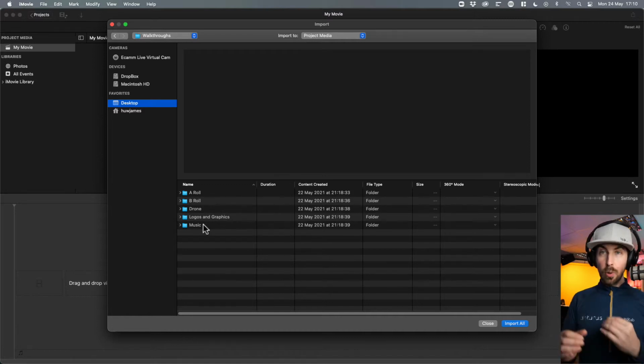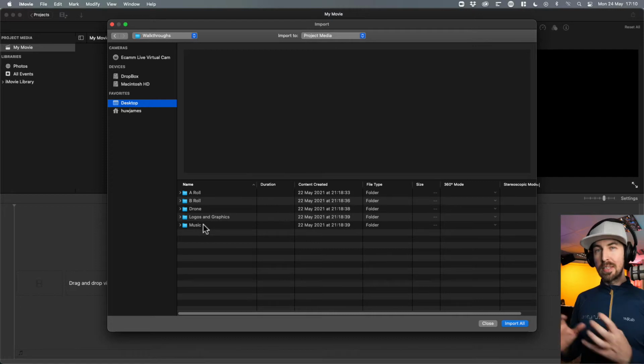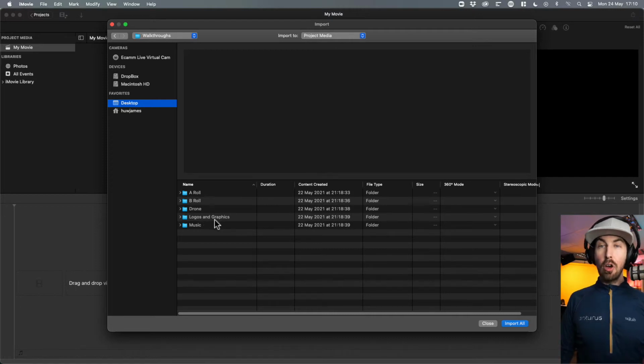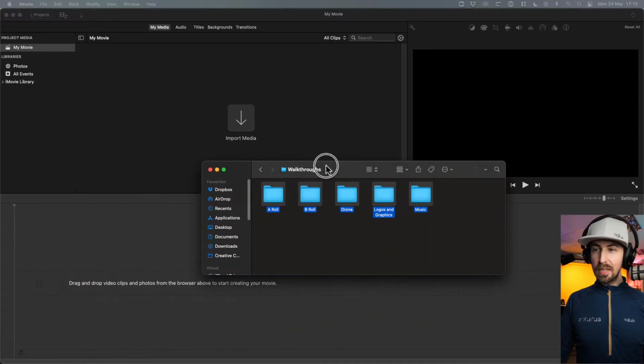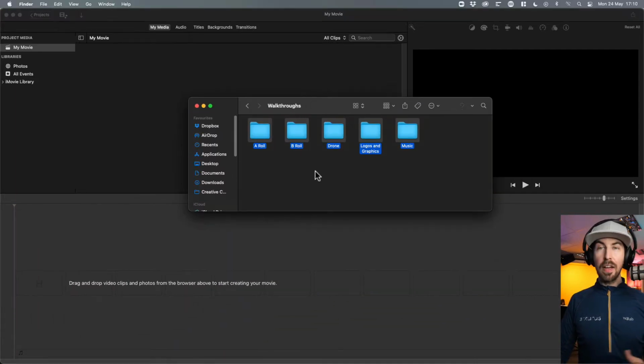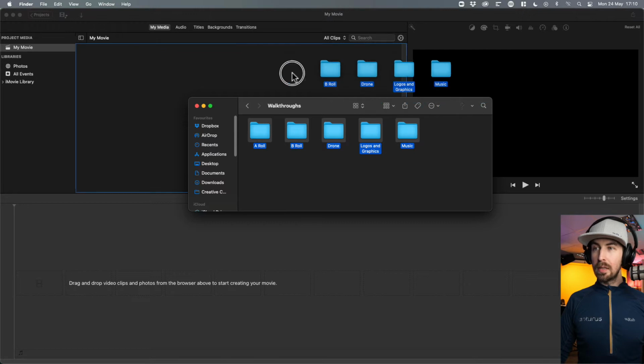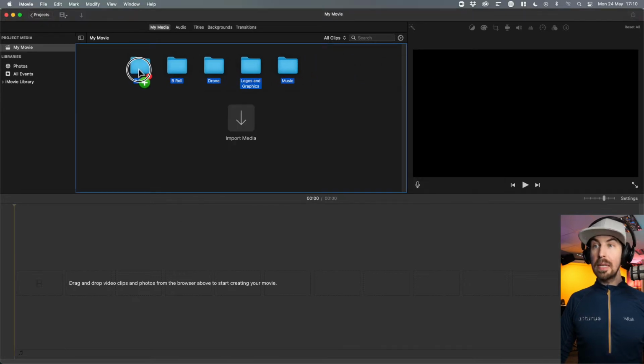Drone is also B-roll, but I've separated that out into drone separately. Logos and graphics, so pictures and logos are in there, and then music as well. And I could pull them all in from here. How I like to import media, though, is by grabbing a folder and then finding all my folders, exactly what I need, and then highlighting them all, and then dragging and dropping into my media section.